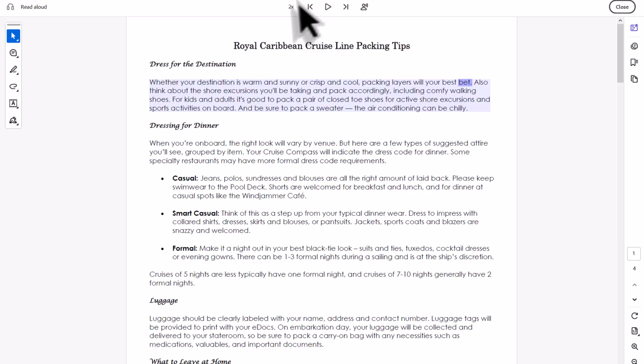Click pause if necessary, and then I had it set for 2 times the speed. You can change that. We'll just pick 1.25.